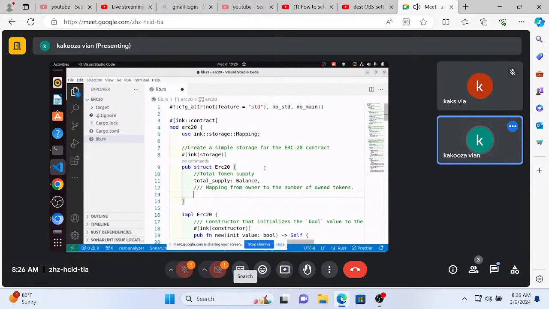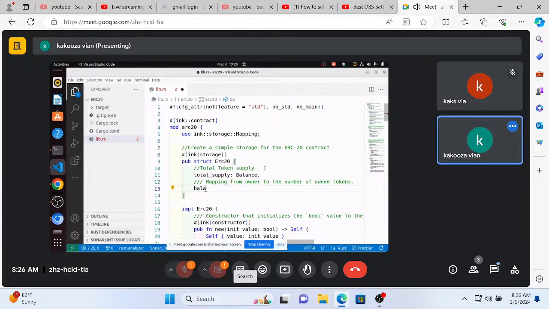Here we're going to have balances. The mapping. Account ID and balance. Account ID. You want to map the owner and the amount that they have. Store it in our simple storage.